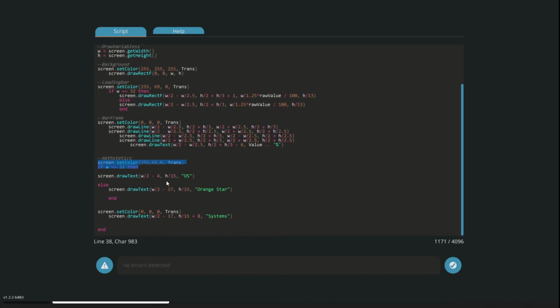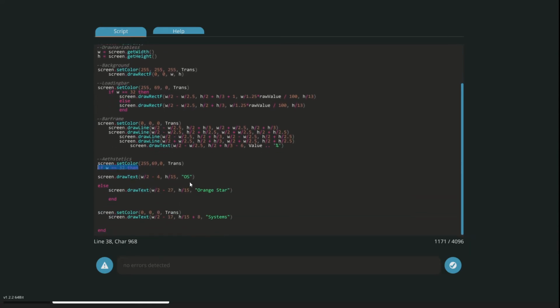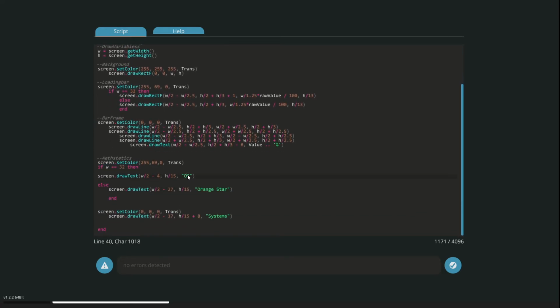And then we have a screen.setColor for the aesthetics. And I'm just running if width equals 32 again, just like we did up here, because Orange Star would not fit if it was 32. So we just abbreviate it to OS if it's 32. And then what we did is we just wrote Orange Star, the full thing, if it was a good size. And then Systems fits on both monitors, so I didn't bother putting this in an if.